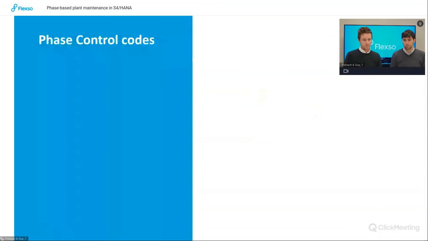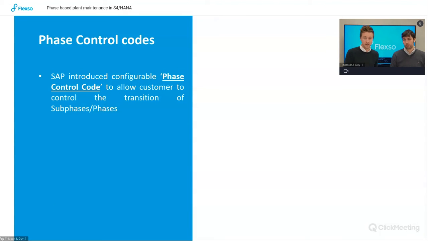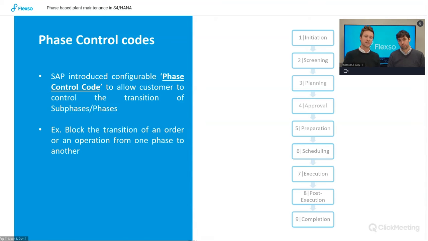Okay, we've seen the new modern approach with the 9 phases. We've also seen some ways to make the flow more flexible by skipping phases. To control the flow even better, SAP came up with phase control codes. It is introduced by SAP to allow the transition between these phases even better.